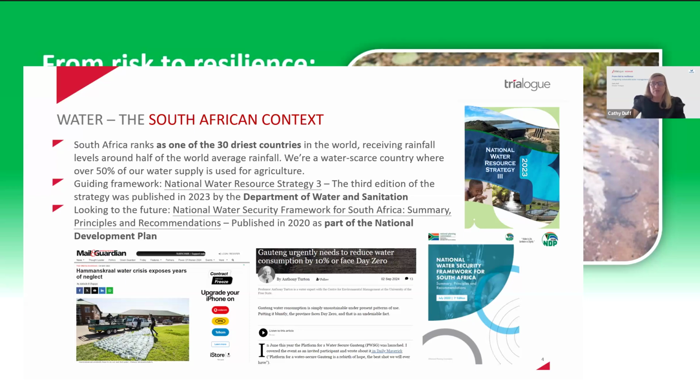So many issues. And what you'll see on the slide are the two main frameworks from the government for addressing these issues. The first is the National Water Resource Strategy 3. This is the third edition. It's the legal instrument for implementing and operationalizing the National Water Act. The third edition was launched last year, and it responds to the National Development Plan, as well as the UN's Sustainable Development Goals. It provides a policy framework to ensure that water security and equitable access to water and sanitation is available in South Africa.